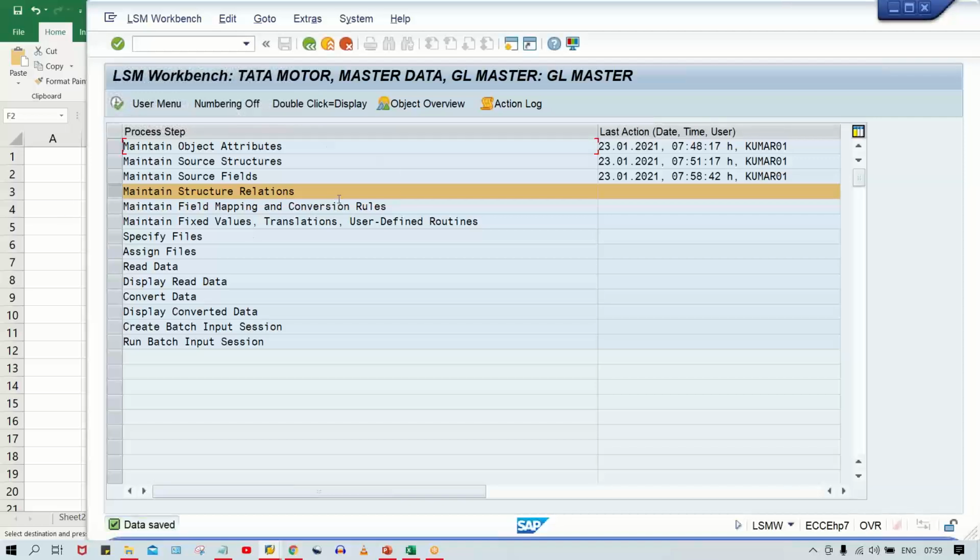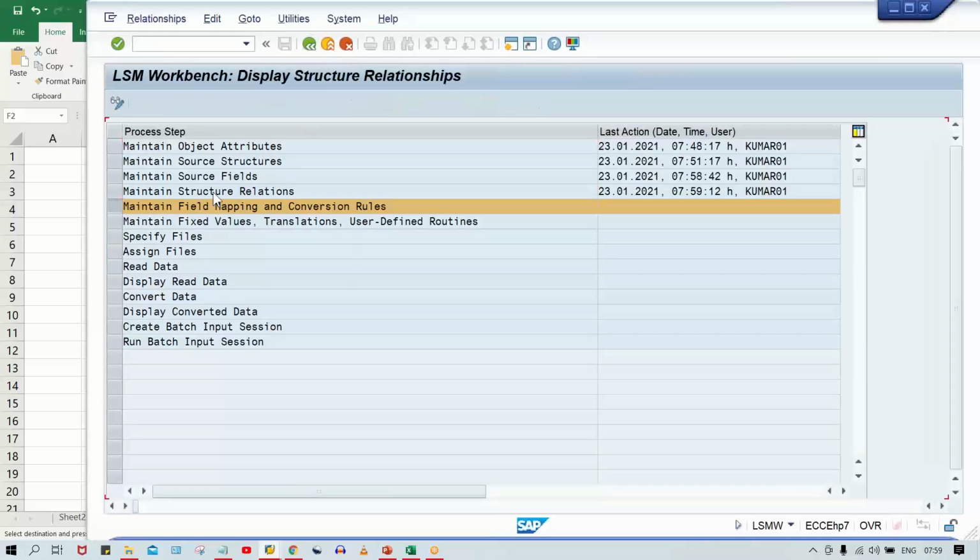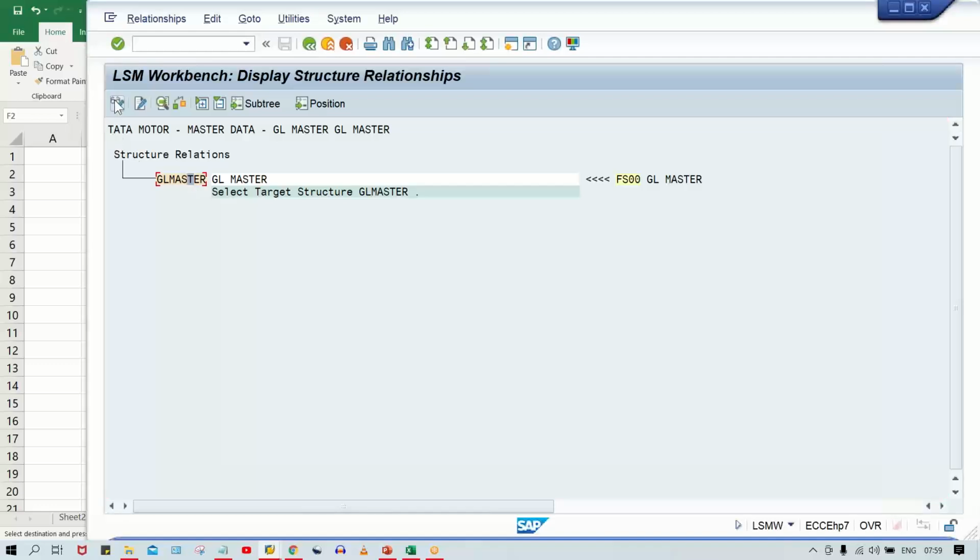Now, maintain structure relations. Here we are not going to do much, guys. In this step, generally what we do is maintain the relationship between the source and target structure, right? But nothing needs to be done here. Simply you need to click here and click on the edit button. Just save it and come back. Look here, what we have done: simply click here, edit button, and then once you click on the edit button, the save button is highlighted. You need to click on that.